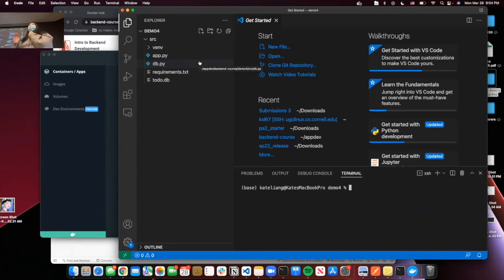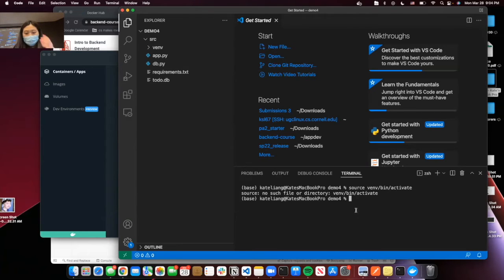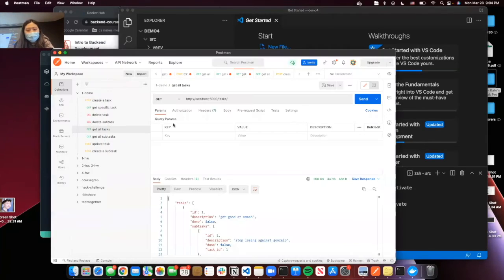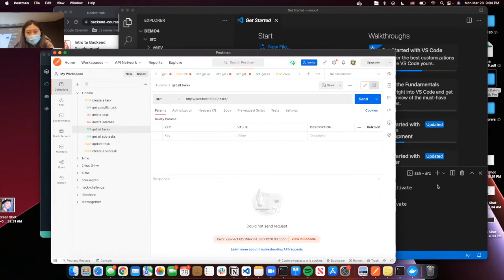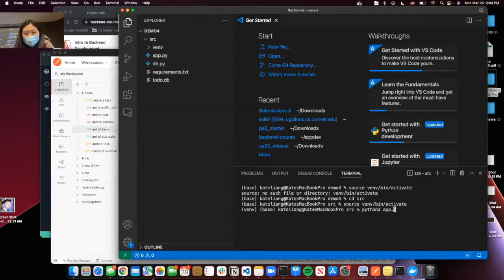If you run into any issues, feel free to raise your hand. But the first thing we're going to do is test our code to make sure everything works. So I'm going to activate my virtual environment and then hit some endpoints. Okay, I'm in my virtual environment now. So I'm going to go to Postman and get all tasks. Oh, I forgot to run the app.